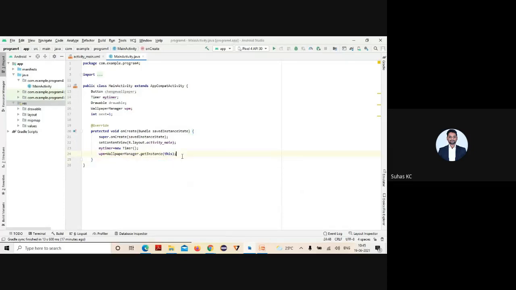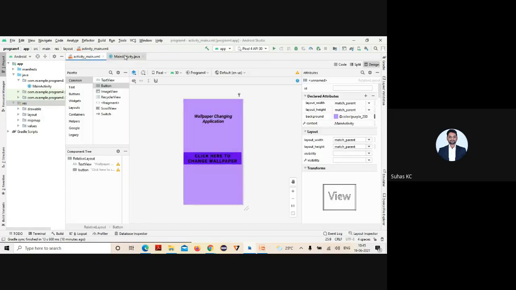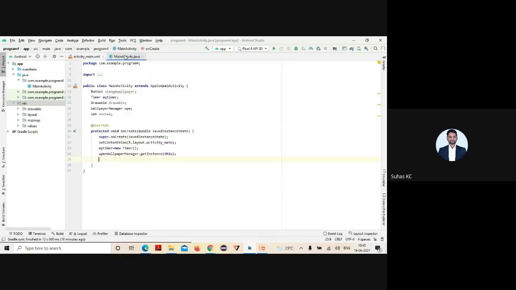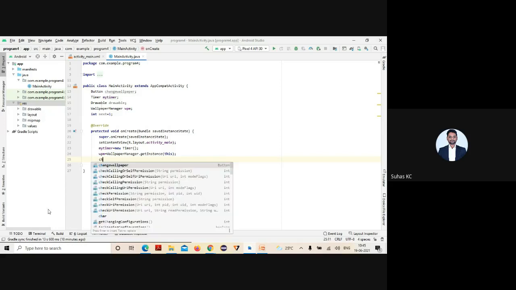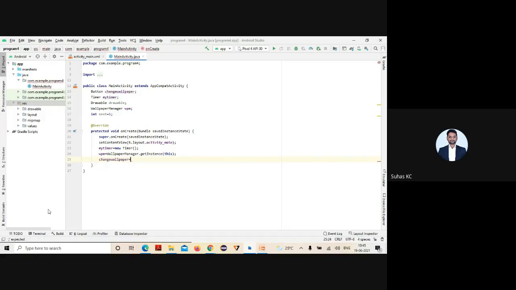And next, I want to identify my button from your XML part in your Java. How do I identify the button in your XML part in your Java? By using which method here? By using findViewById. And what is the object or variable I created for your button? changeWallpaper. So just give changeWallpaper equal to.